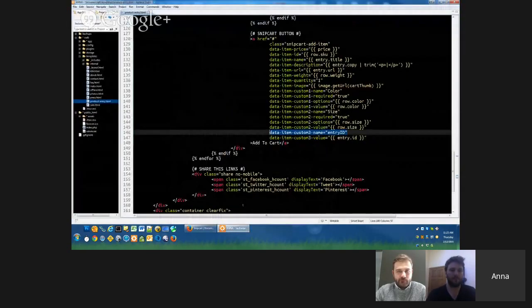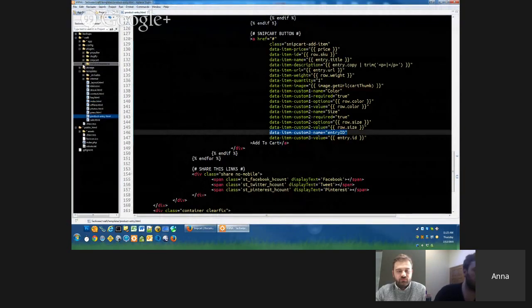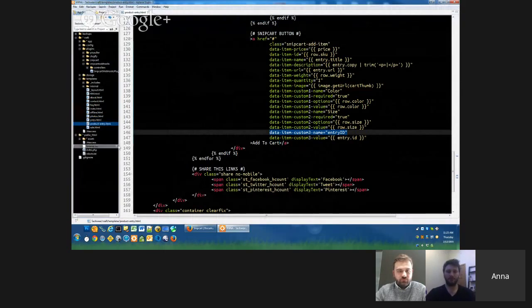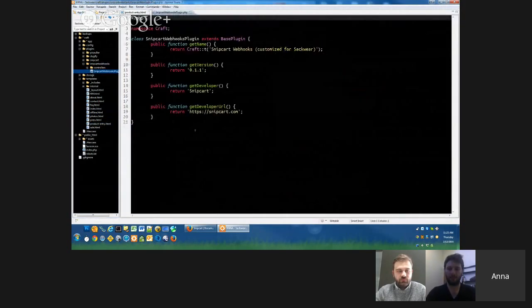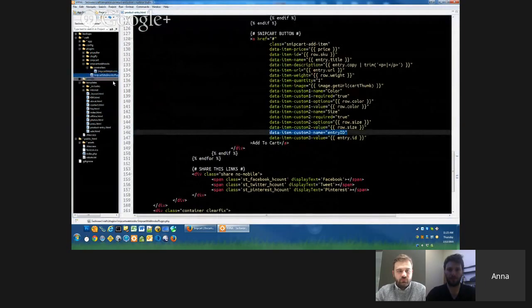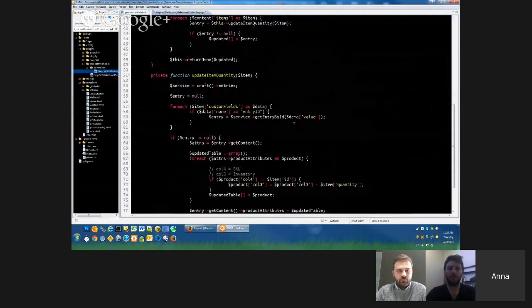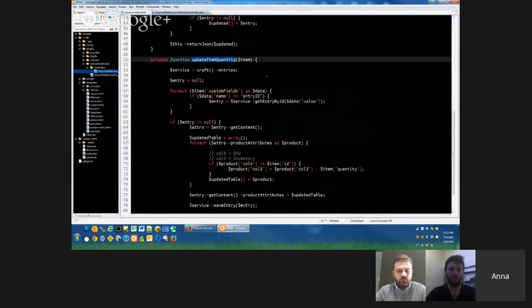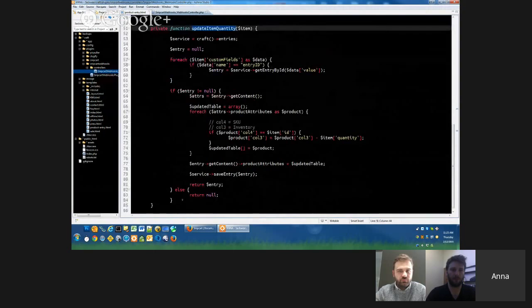Okay, I'm going to show one more quick thing too. As I said, there is an inventory reduction occurring once the order is complete, and this is happening through a plugin. Let's get to the core code of that. It's just doing an update of the item quantity, and this is using their webhook. And Charles, I'll let you explain how that works a little, if you'd like.